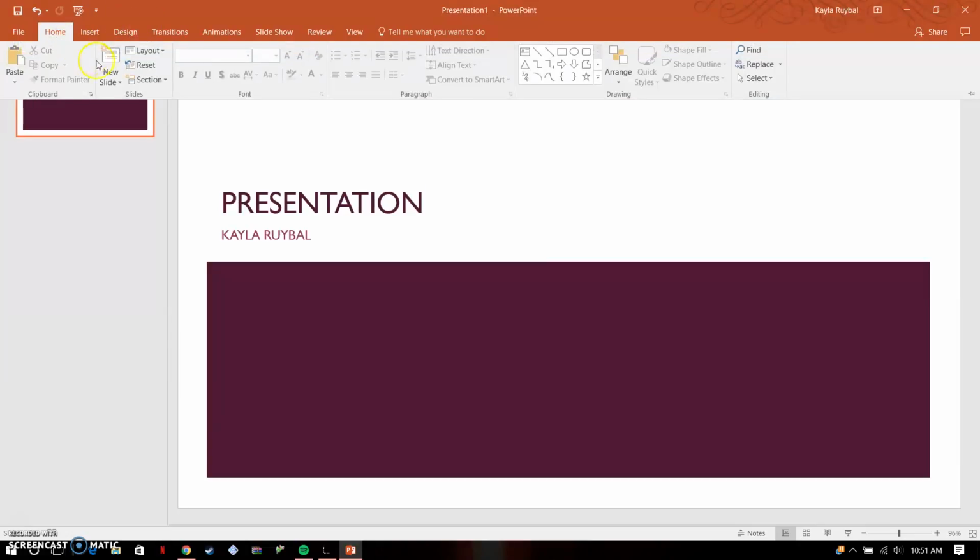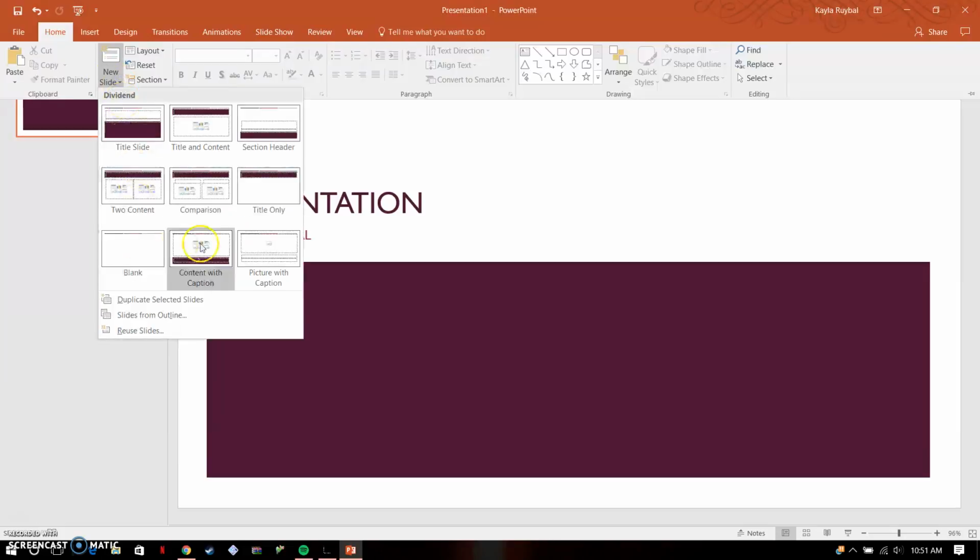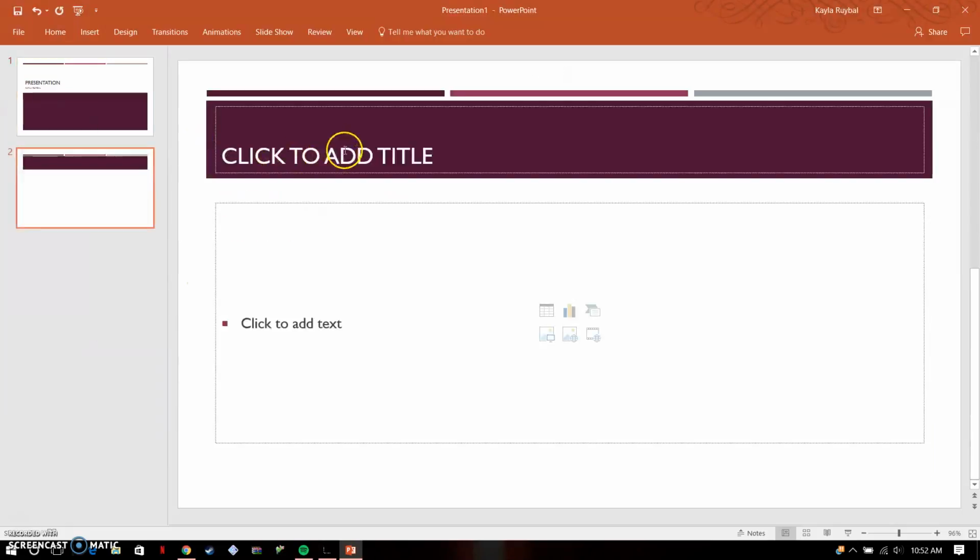Then you're going to want to go to Home and New Slide, and you'll want to click on this little arrow to bring down the different options of slides that they have. And you're going to want to pick one that's appropriate to the content that you're going to put on the next slide. So the second option here is title and content, which you can use to put bullet points or information that you've gathered from your research.